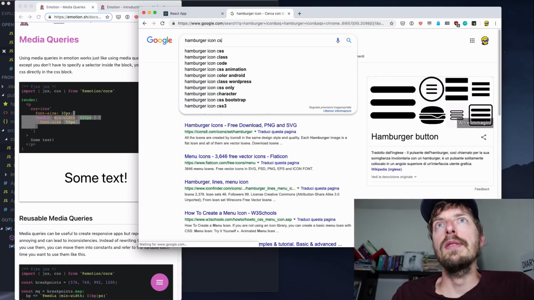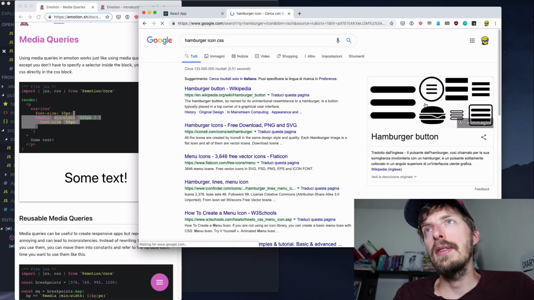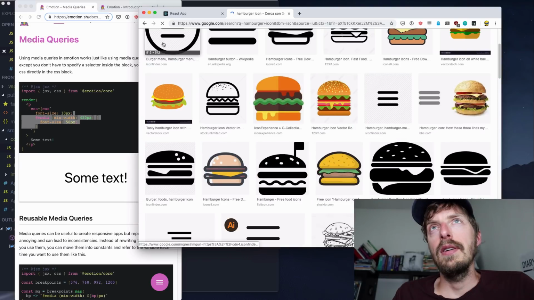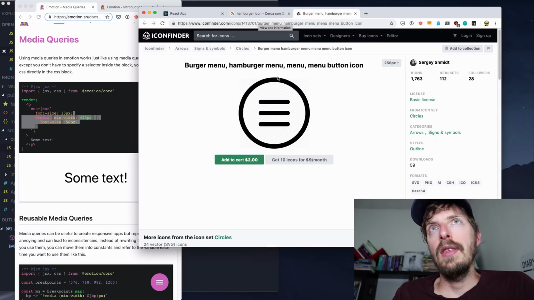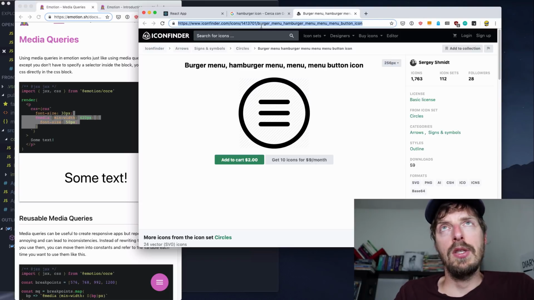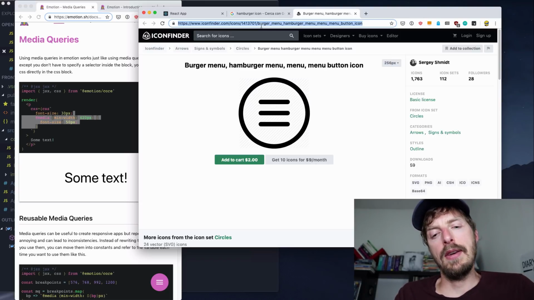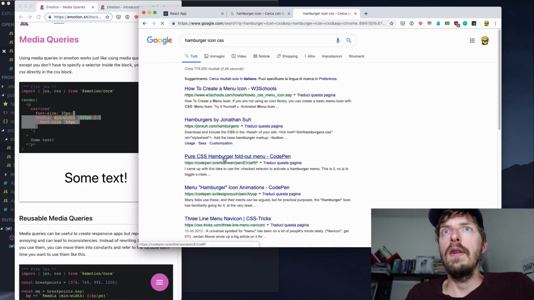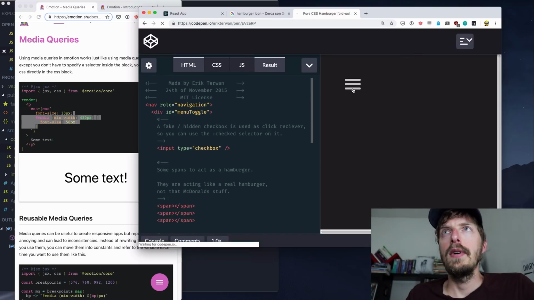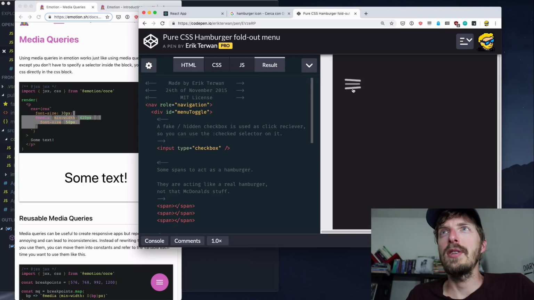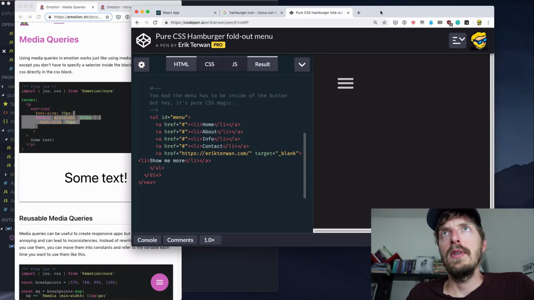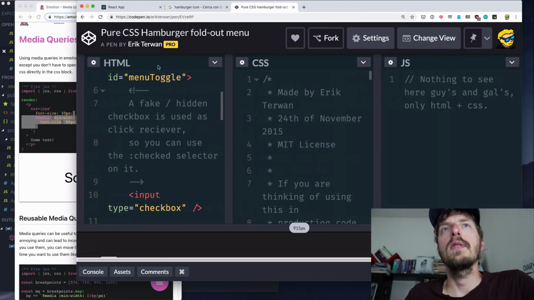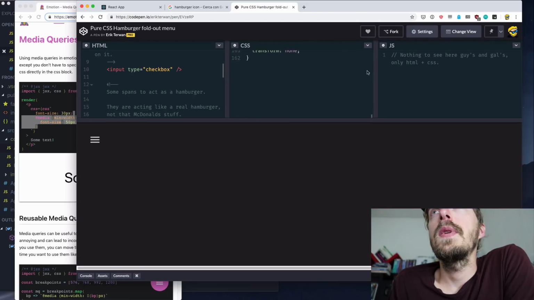Hamburger icon CSS maybe. This one is nice. Icon finder. This is very nice, and I think that it is paid. So let's find a hamburger icon CSS like on CodePen. Let me see. This is nice, and it also automatically shows the menu, which is very cool. Let me see this CodePen here. There's too many things.